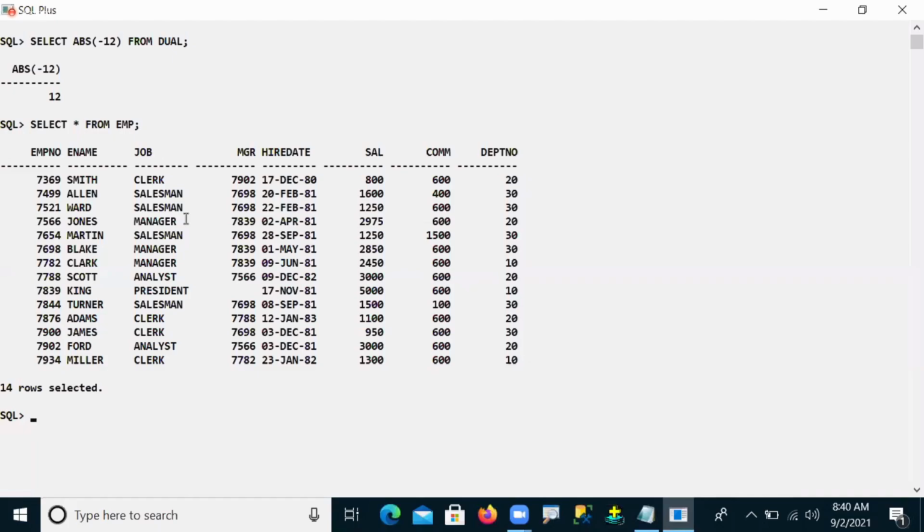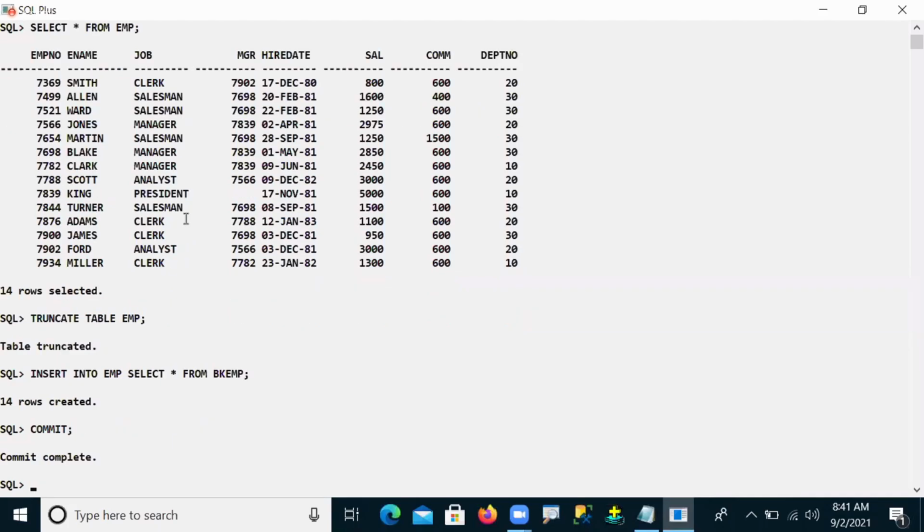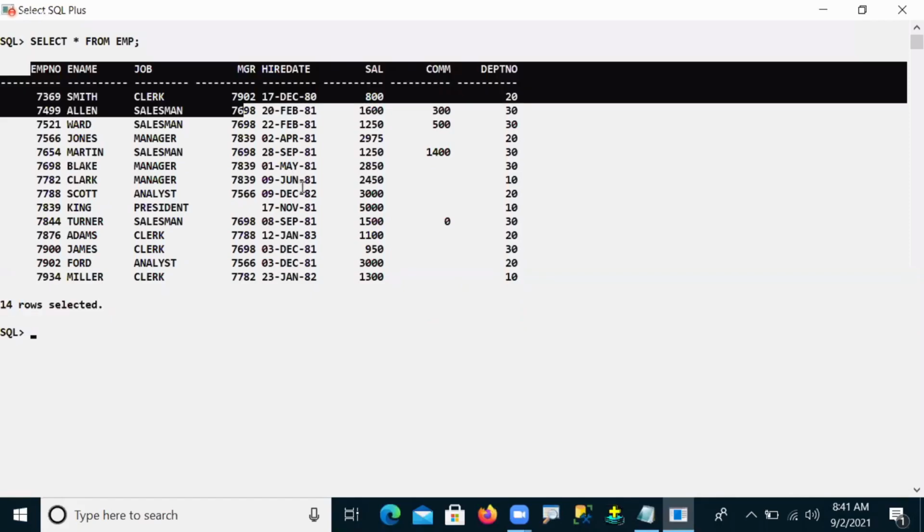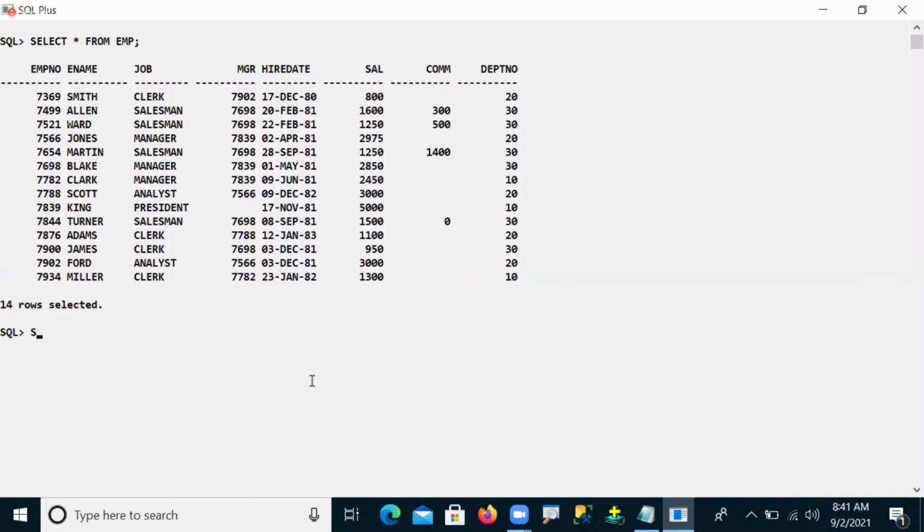In this table, I'm doing some modifications. This is my present table. Carefully observe this table: we have a total of 14 employees and their data. Now, on this table, I'm writing a query: select employee name, comma, salary, comma, commission, comma, commission minus salary, from which table?